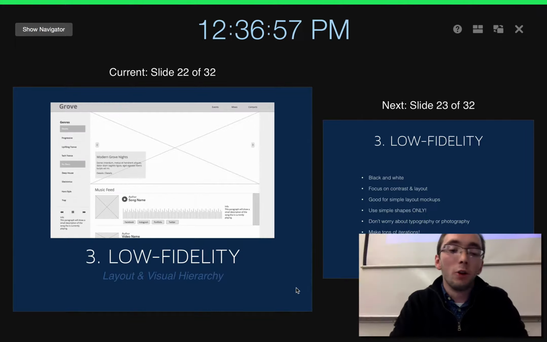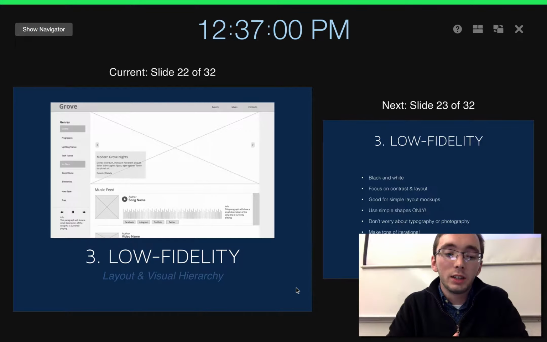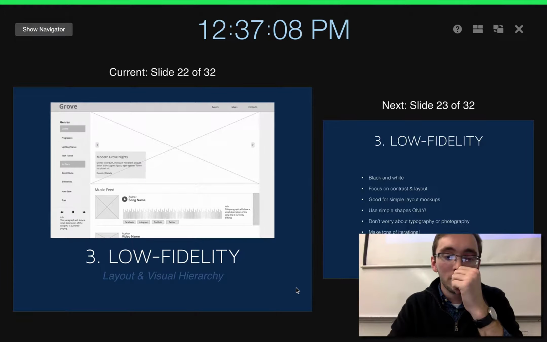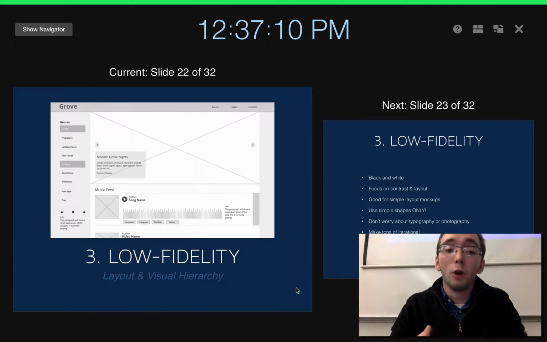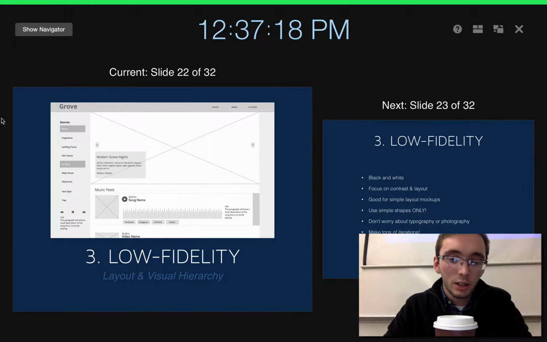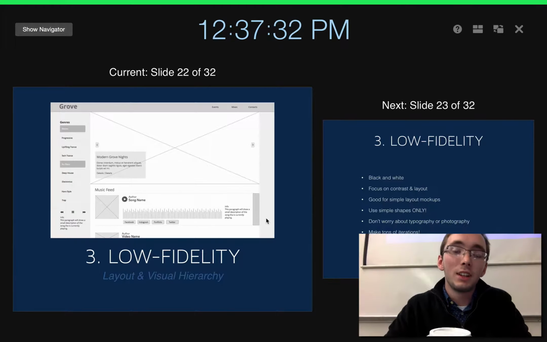Step 3 is low fidelity. And low fidelity is kind of the layout and visual hierarchy of the design. So this is actually a design that Marcos came up with for a project we're working on right now called The Grove, which is kind of like a music blog. So as you can see, it's all very simple, right? Just grays, whites, just to kind of show the visual hierarchy and just lay things out. And we came up with quite a few different variations of this because we don't want to get locked into anything yet.